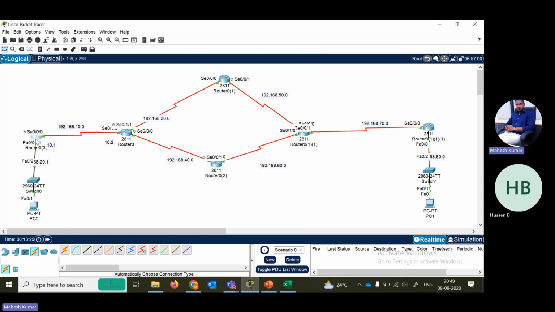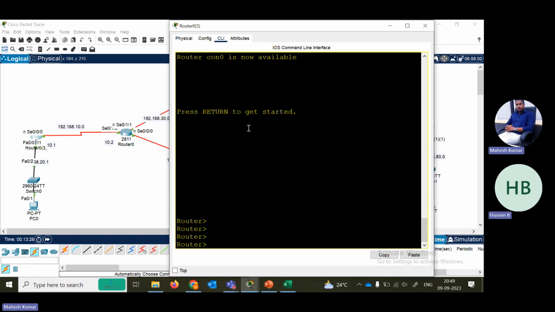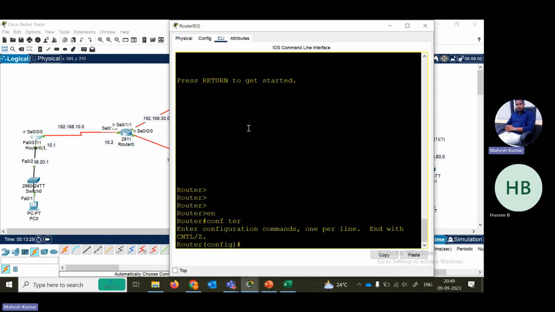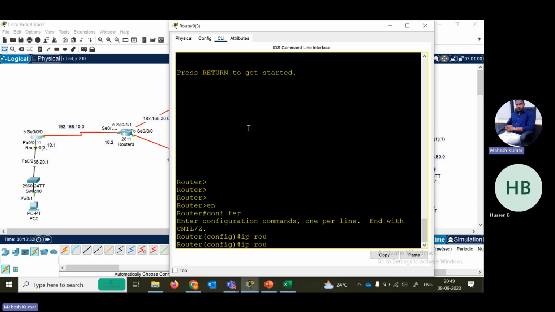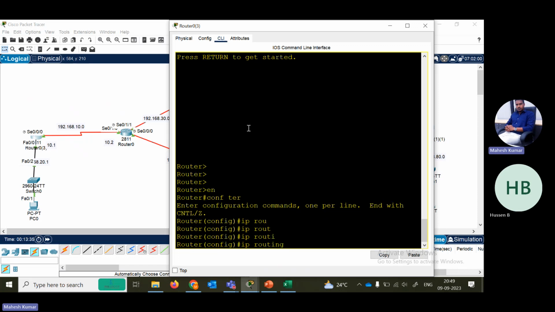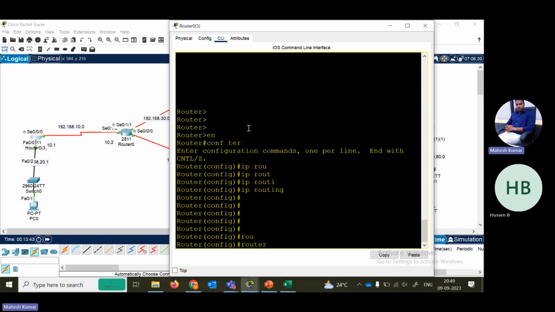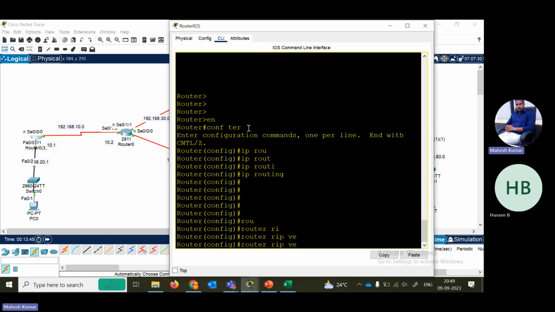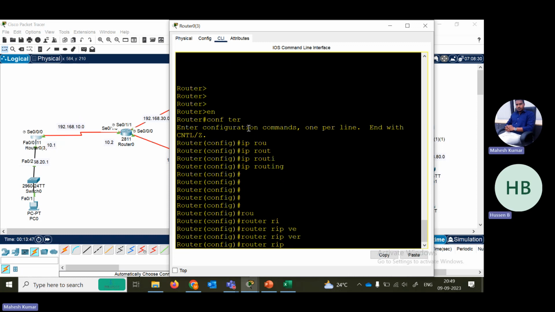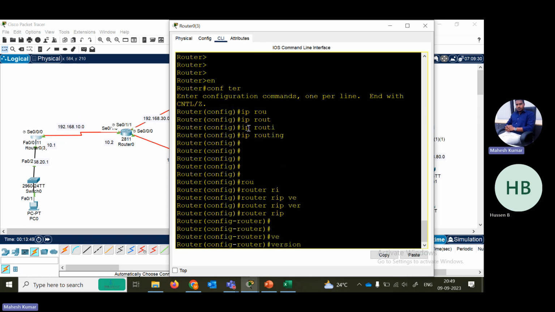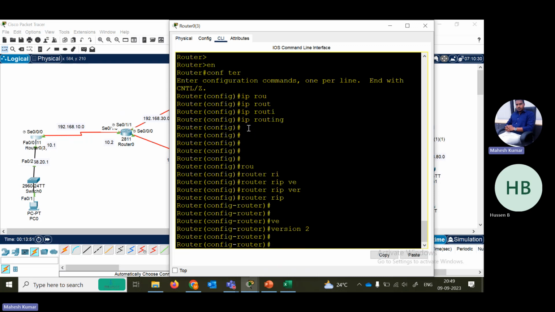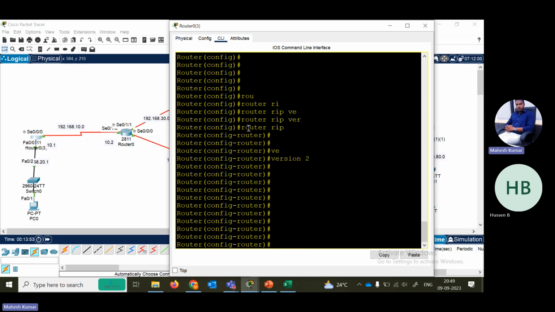So now what will we do? We will do the RIP configuration. For that, enable, configure terminal. Generally we don't require this in a router because routing is already enabled. But if you're using L3 switches, then to enable routing you need to use the ip routing command. After that, router rip. Which version are you using, 1 or 2? Let's suppose we are using version 2.